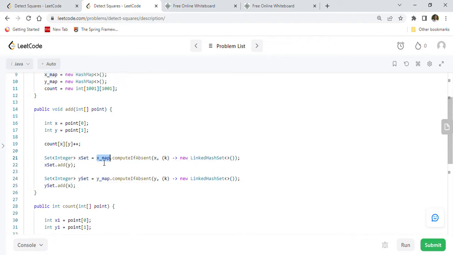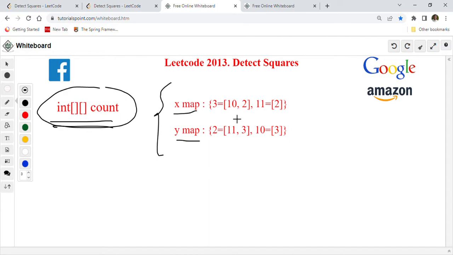So now this one is clear. We have this x map and y map created here just as I showed you here. When you add these points, you will get entries like this: x and the corresponding y coordinates. For 2 points, you will have 2 y coordinates. So this is also clear now.